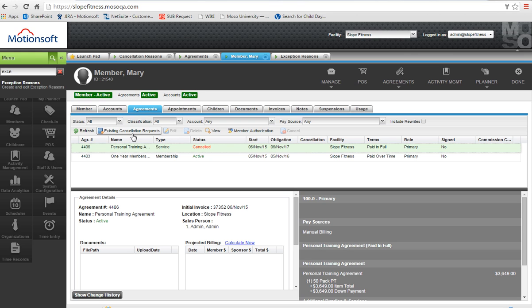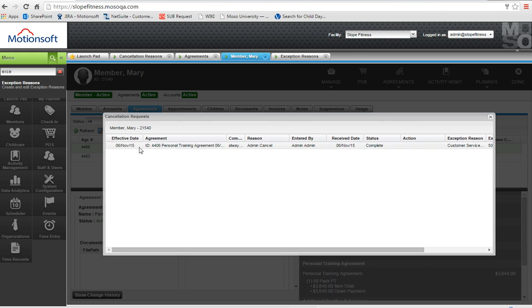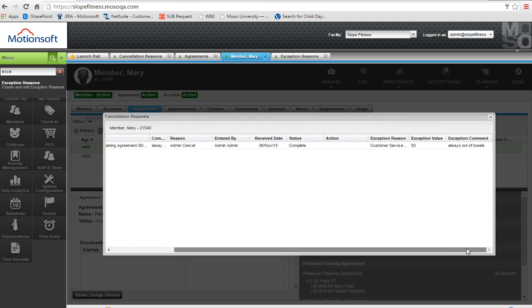Now when we look at the existing cancellation requests, we can see when the effective date was, the reason, and then we can also scroll over here to see if any exception was noted. Now, if no exception was given, you're still going to see these columns. They'll just be empty.